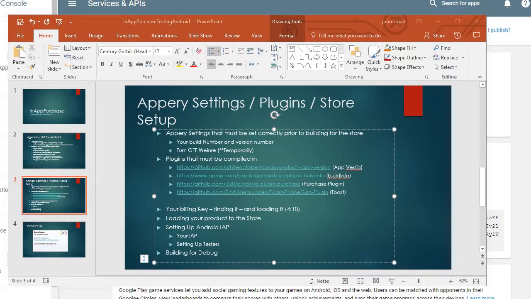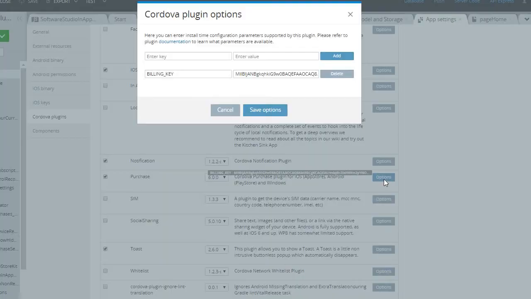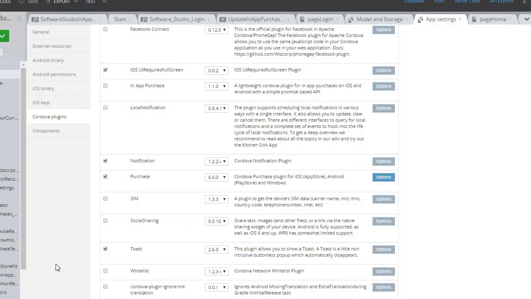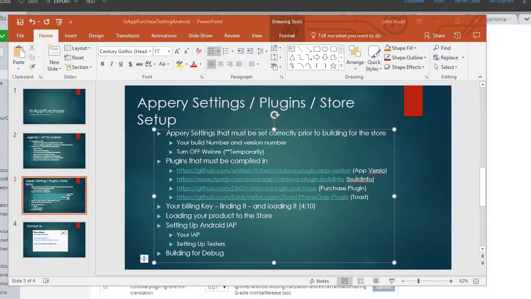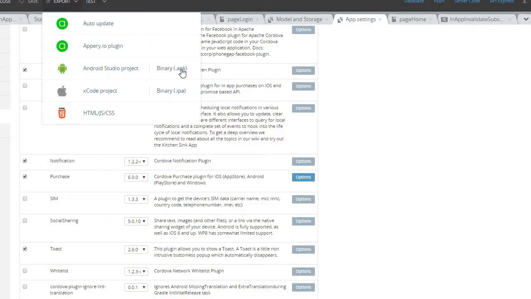once you have your billing key and you've copied it, you're going to take it back over to Appery. So over here in the Appery form, over where it says purchase, you're going to click options, and then where it says enter a key, you're going to type in the word billing key. Where it says value, you're going to drop in your value and then click save. Once you're done with all of those things, you're going to return to your Appery side and create a build. You're going to click export to binary APK, and let it export, and you're going to load it to the store.